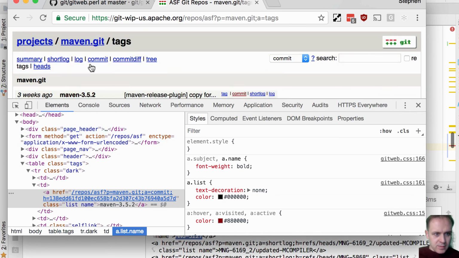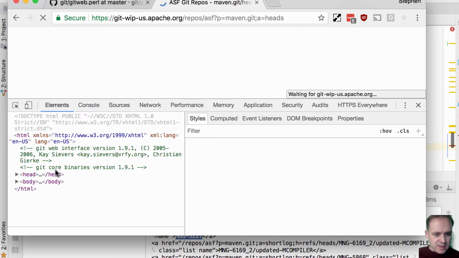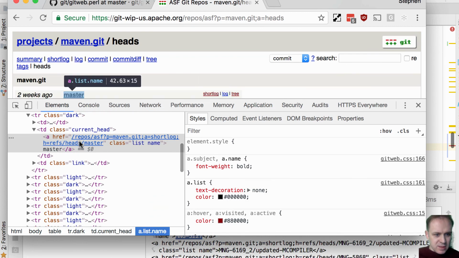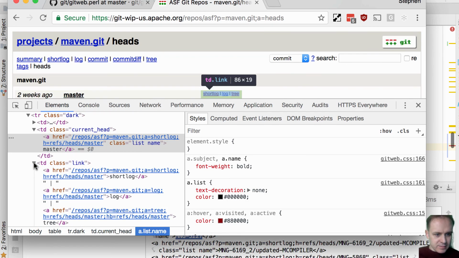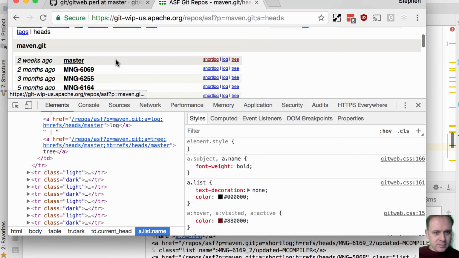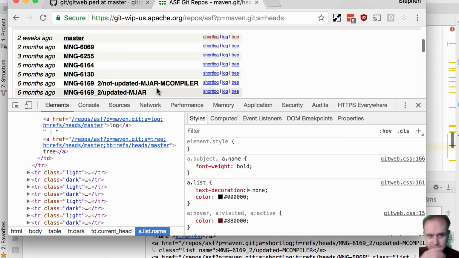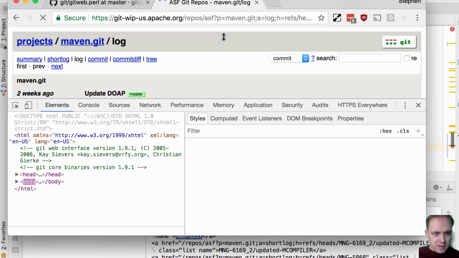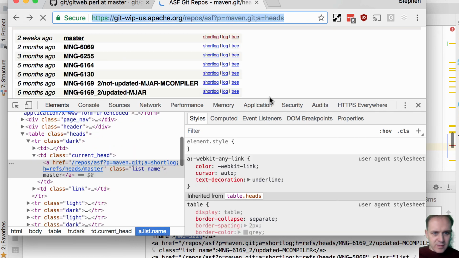So that's tags. What does heads give us? It just gives us that one. Now, is this giving us anything good? No, it's not giving us the ref.